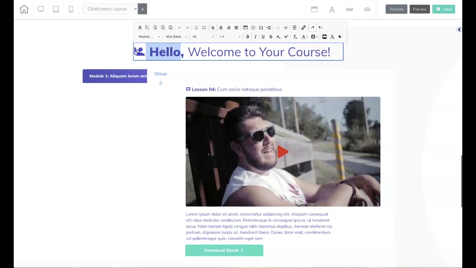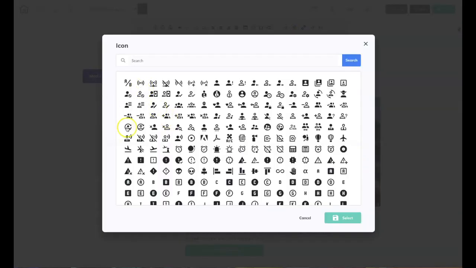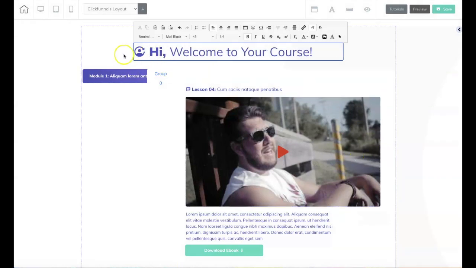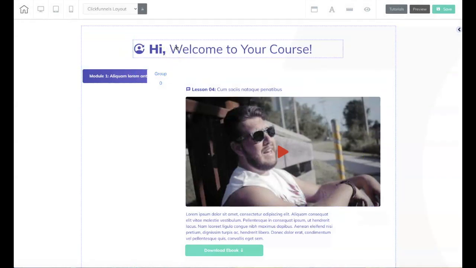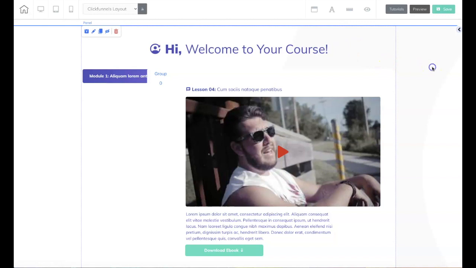So I'm going to say something like, hi. And then I'm going to come over here, go to the little flag, put my cursor over here, go to the little flag, and I want to change it to a cool, different image. Okay. I like that image better. So I'm going to center that. And this is not centered, so let's center this. Okay, much better.